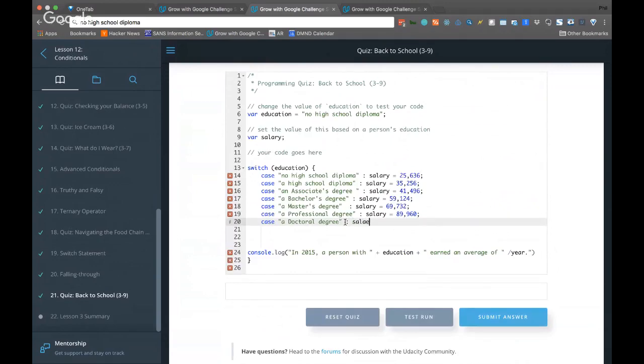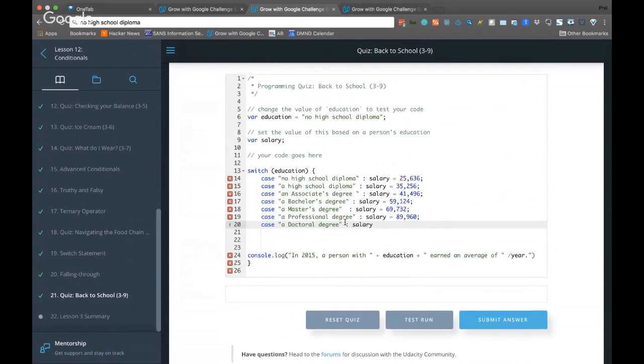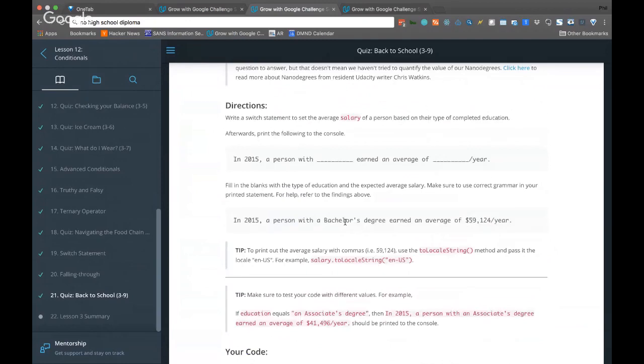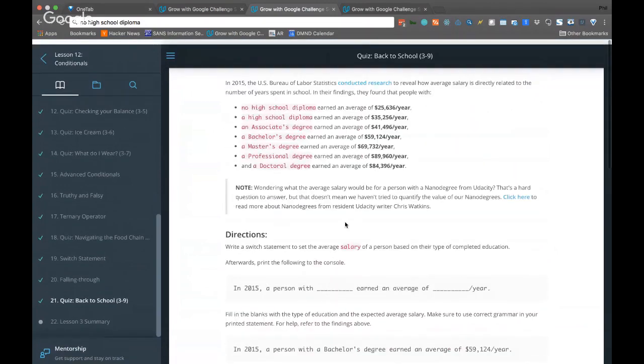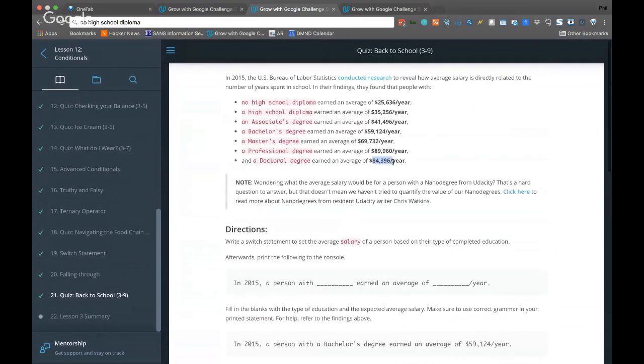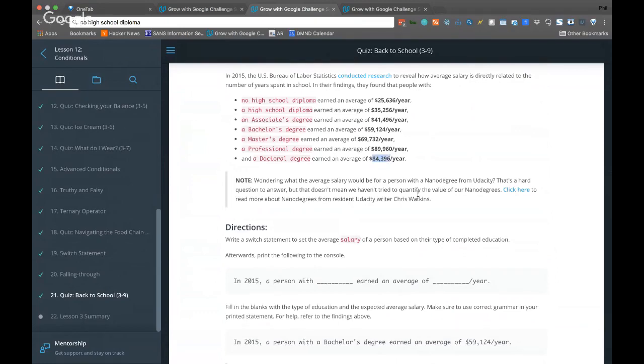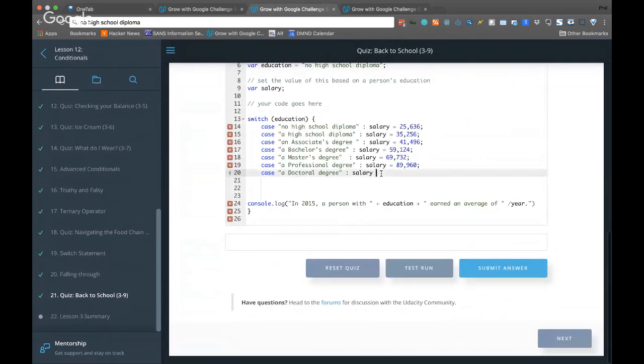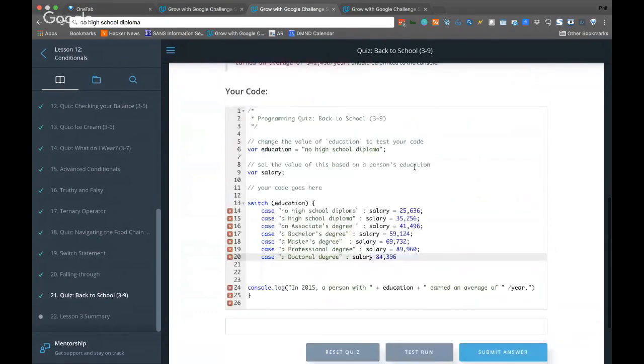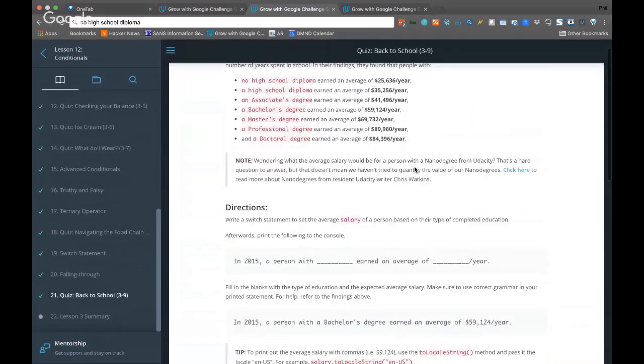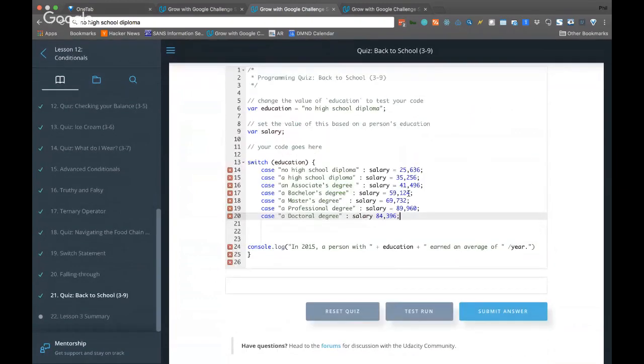What's the salary going to be for this one? 84,396. Wow, someone with a professional degree actually makes more than someone with a PhD. So what is this?